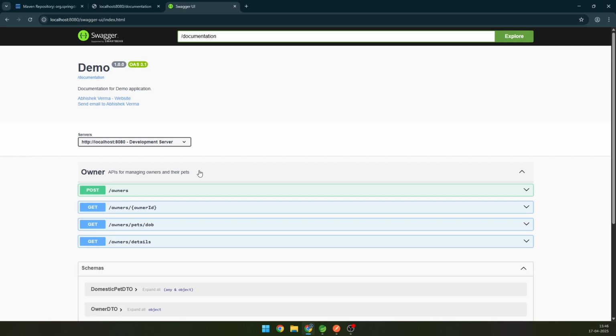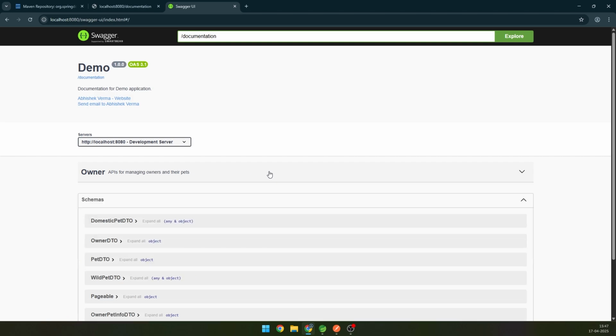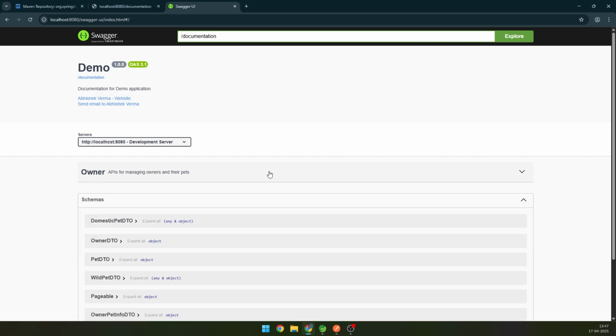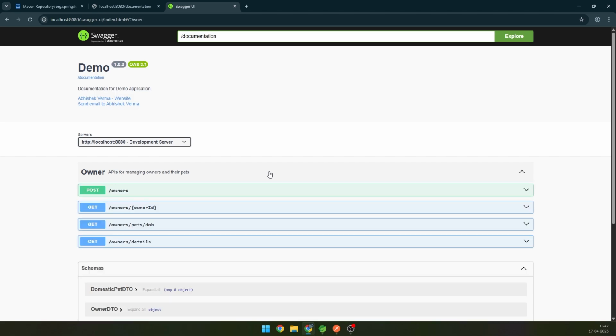Now, as of now, I'm having only one controller. So it looks like, okay, we are giving too much detail. But it is beneficial if you are having multiple controllers. Then depending on your controllers, you will be getting multiple headings. You will be able to see under which controller, which all APIs are there. And this way you can open and close. See, this drop down is here.